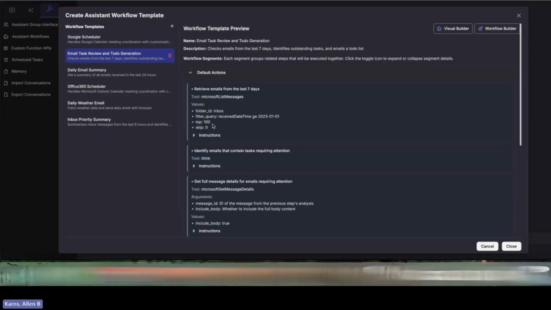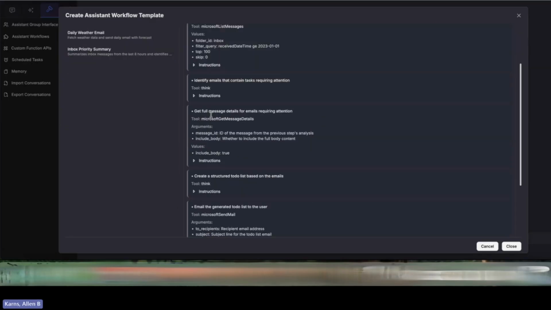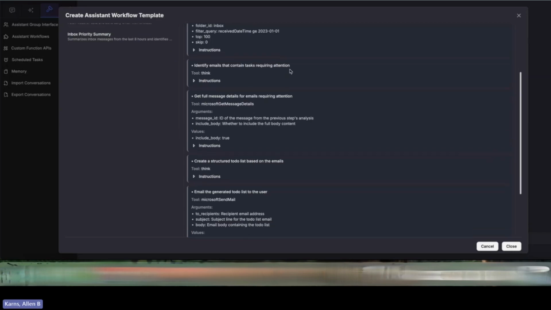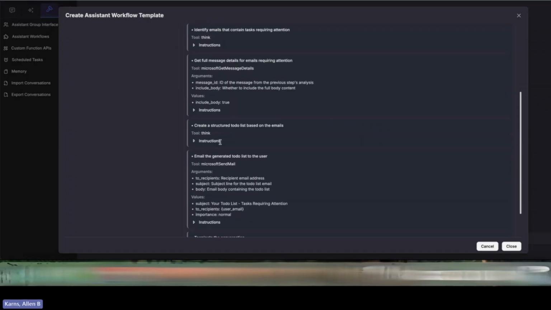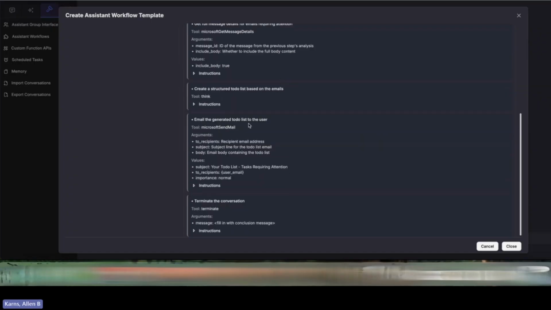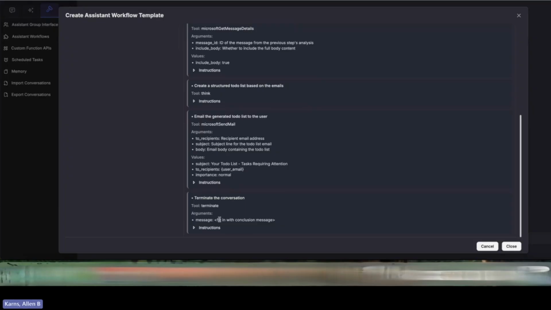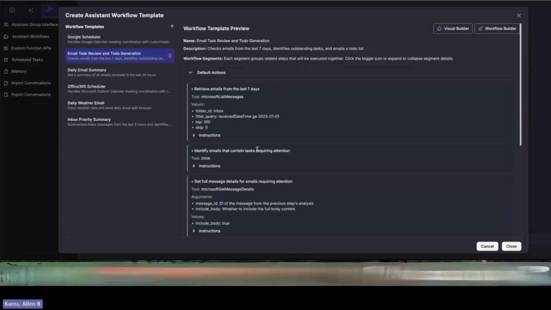It goes and looks at my calendar every morning, identifies emails that contain tasks requiring my attention, and gets the full message details. So it scans across that, and then it generates a to-do list, and then it sends it to me. And you can see here, it's grabbing my email out of the conversation. It will help you learn how to set those variables up so that the agent can go find them.